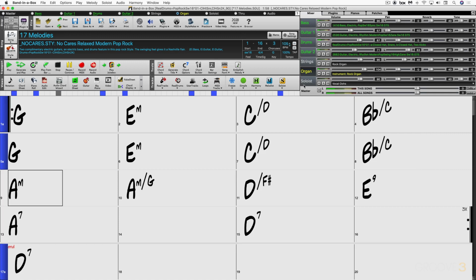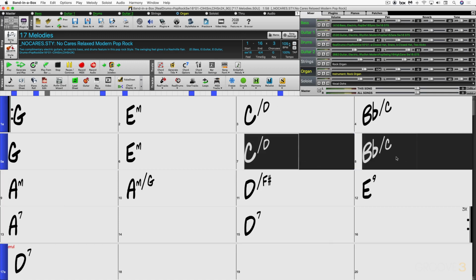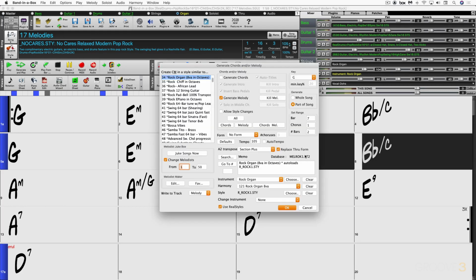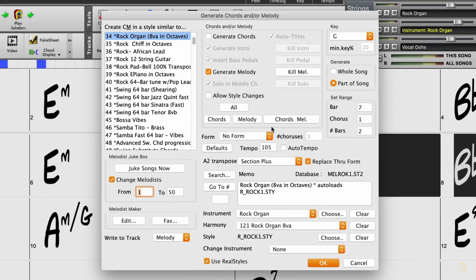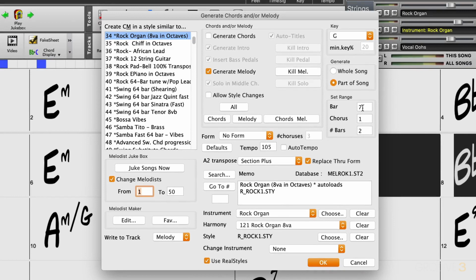All right, that's great. Now let's say I don't like the melody in these 2 bars. I just want to replace those 2 bars. So I'm going to select those 2 bars, and I'm going to hit Shift F5 to open it up. And it should remember my settings pretty much, except for the range, which it's now got set. First chorus for 2 bars starting at bar 7.